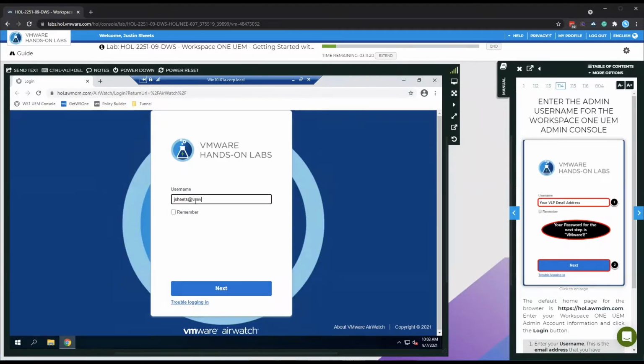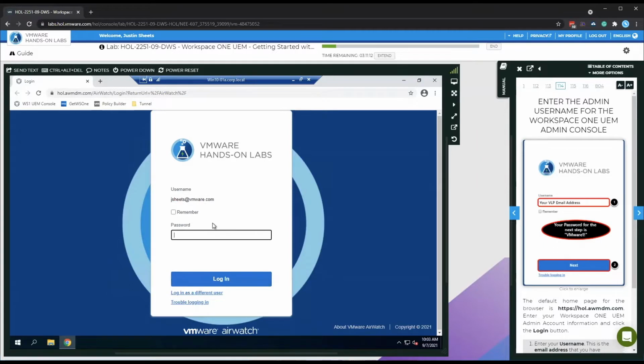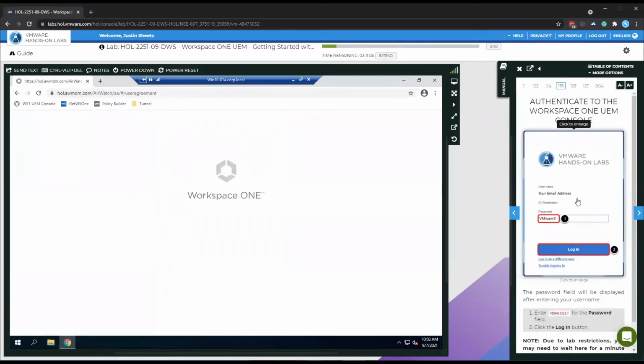And the sandboxes create the account based on your VMware Learning Platform email address. So I'm taking that under my jsheets at vmware.com. And the password is the same for everybody, which is capital V, capital M, where one thing.